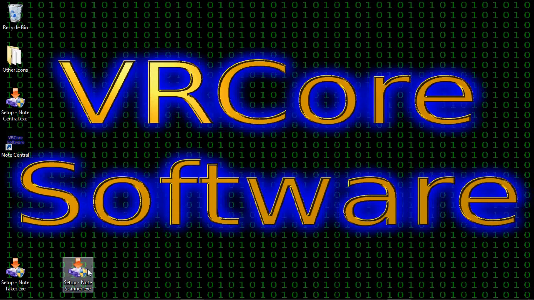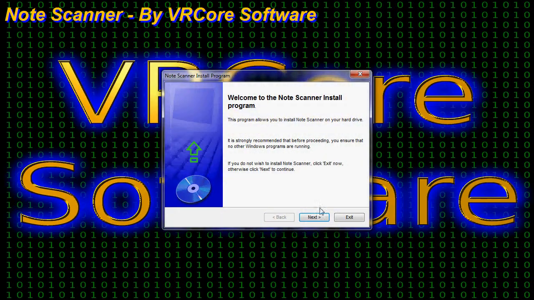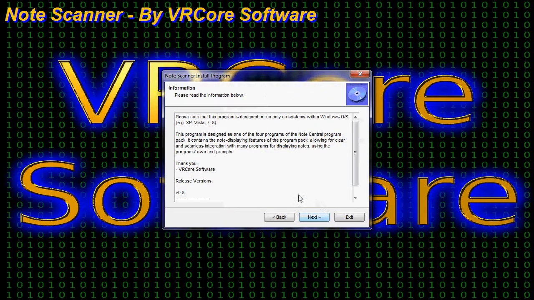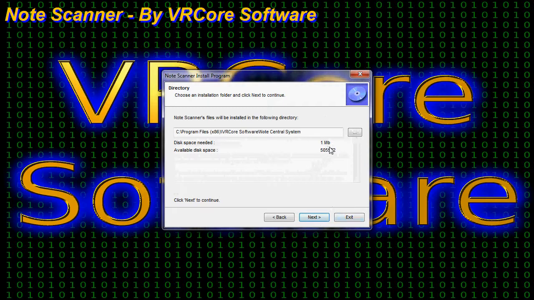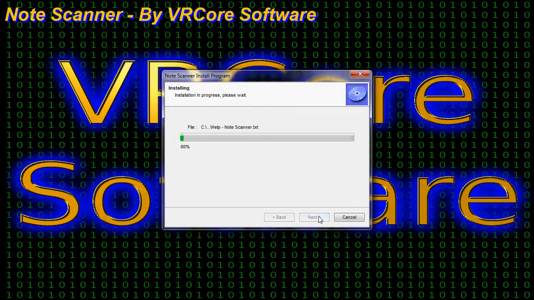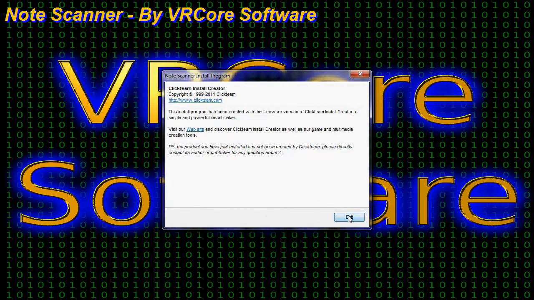This time I'm going to show you Note Scanner. So I'll go ahead and get that installed. Now Note Scanner is used for displaying notes. So here is the information about it. License agreement. As you can see, it's a small size just like the previous two programs. And just like that, it's installed.